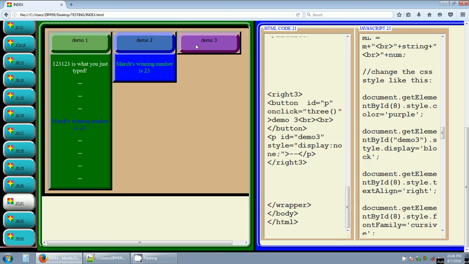Actually, only if there's a match, because we have a couple other things going on here. So change the CSS style like this. We are going to change a style of the output of this paragraph with the ID of 8. Document.getElementById 8.style.color equals purple. So here it was white, originally white, then we changed it to blue for the blue button, and now when we click the purple button, the output here will be purple.